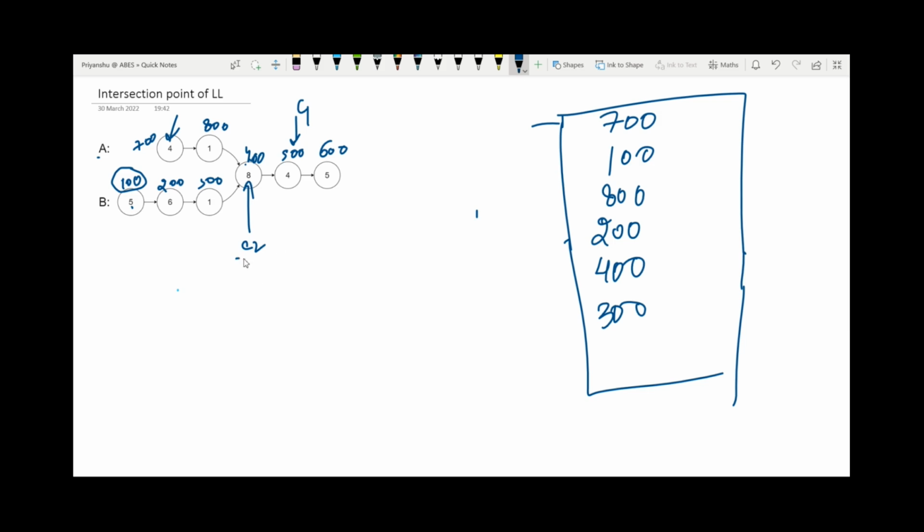Now we'll compare: is C1 equal to C2? No, it is not the case. So we'll check: is the address of the node pointed to by C1 present in the hash map? No, it is not the case. So we'll store the address of the node pointed to by C1 in the hash map and move our pointer to the next node. So C1 will point to this node.